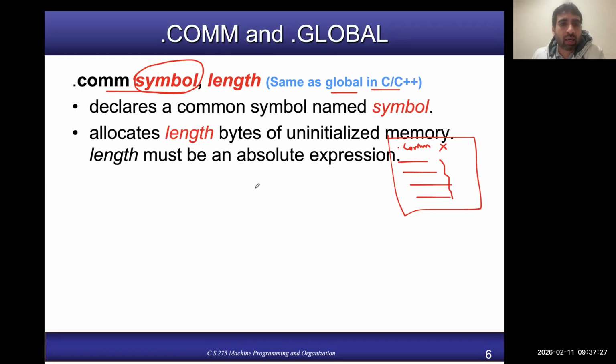And the length part allocates the length bytes of uninitialized memory. The length must be an absolute expression. For example, if you write .comm x, 2, what it will do is reserve 2 bytes of memory, but uninitialized, which means it will have garbage, whatever the memory previously contained will be retained there, but 2 bytes will be reserved, and those 2 bytes will be given the name of x, right?